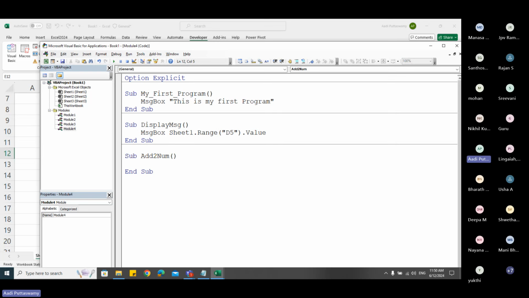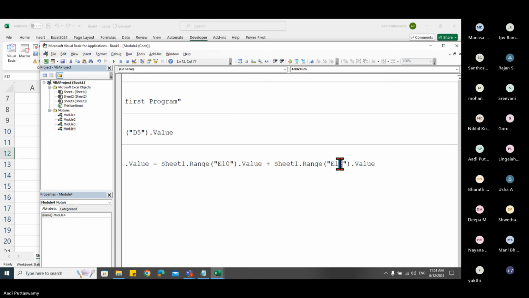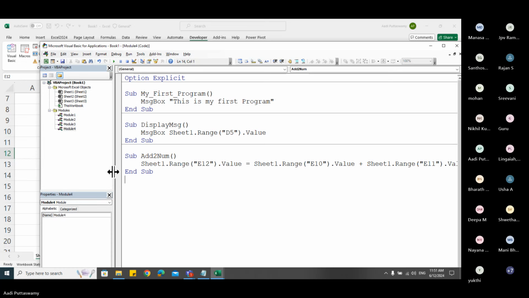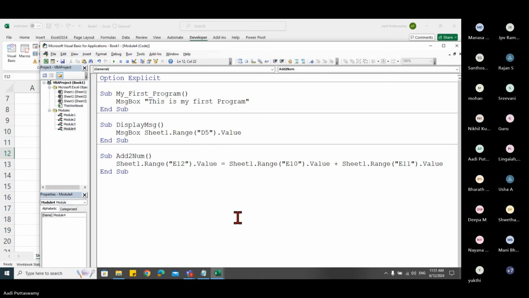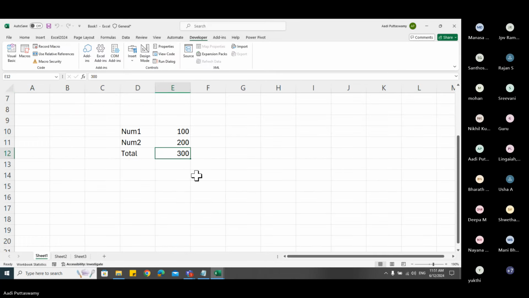Now here we'll say Sheet1.Range of E12 dot Value is equal to, dot Value, that means that particular cell value. I can copy the same code here. I just change this to E10 plus E11. Okay. Let me run this. See? Now I'll change this to 800.